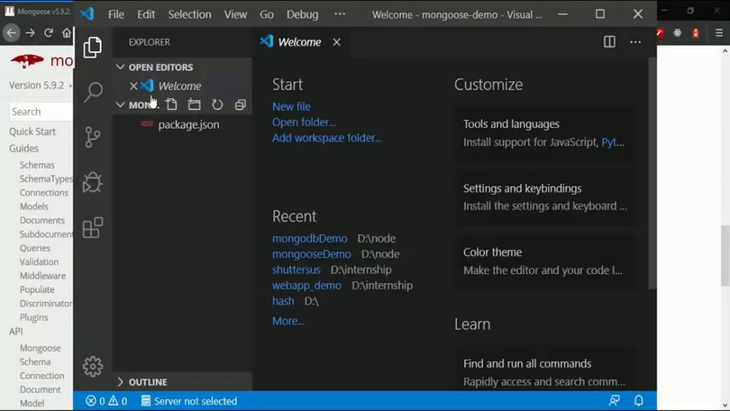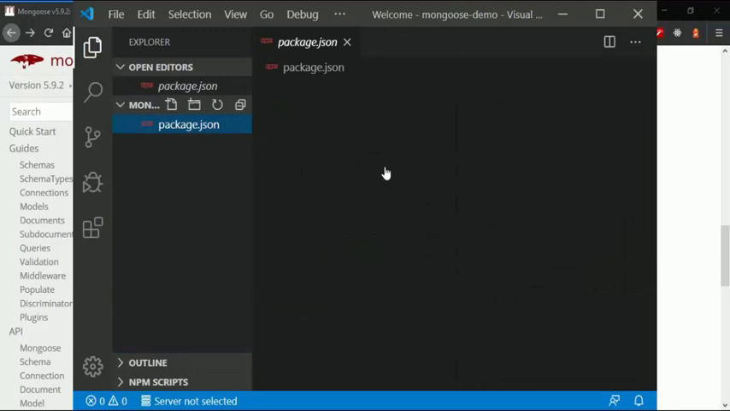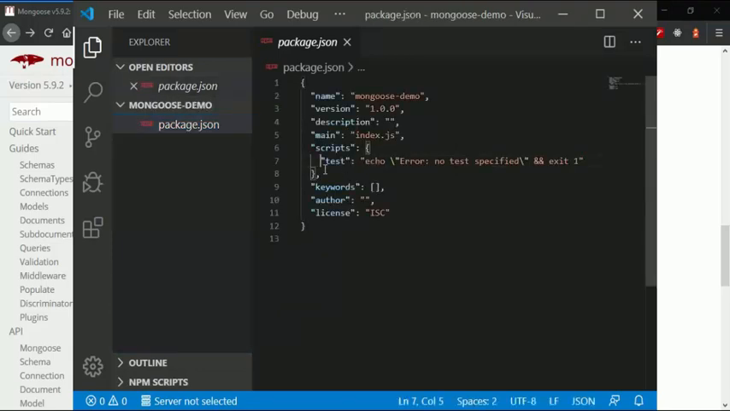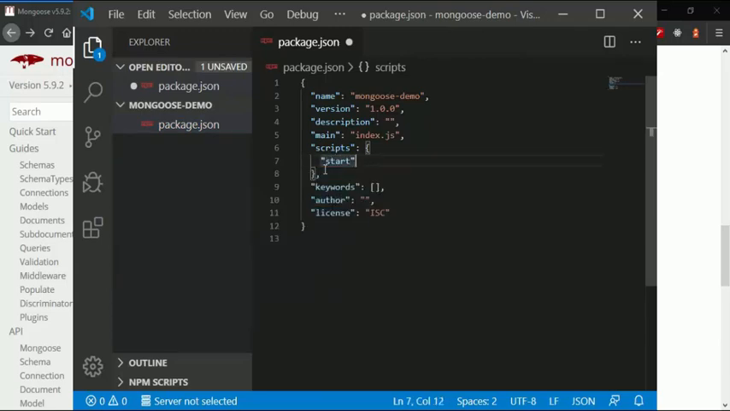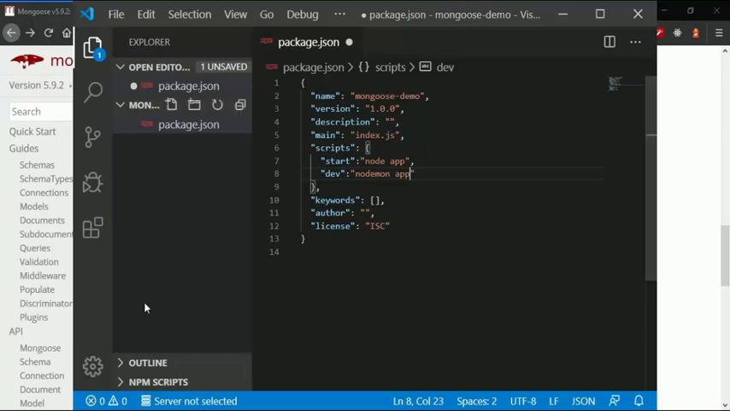Now in this project, we are going to set up how we start the script. For production purposes, we are using node app, and for dev purposes, we are going to use nodemon app. Now let's create a new file. Let's call it app.js.